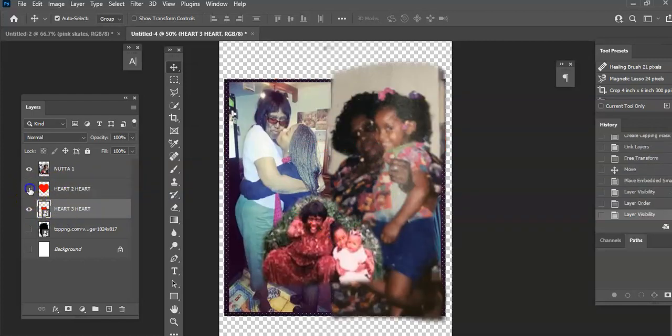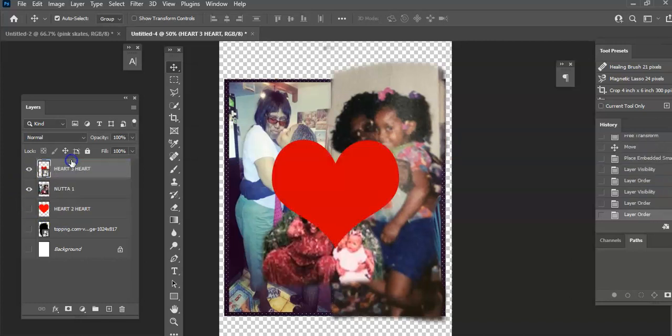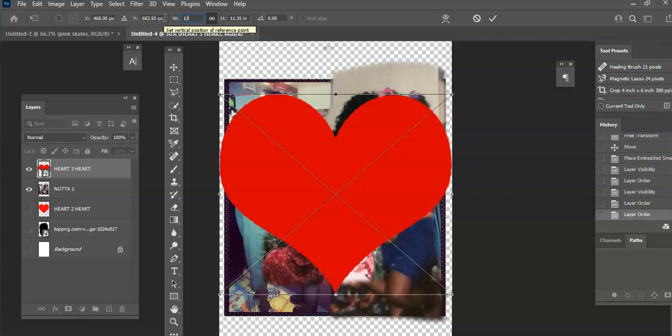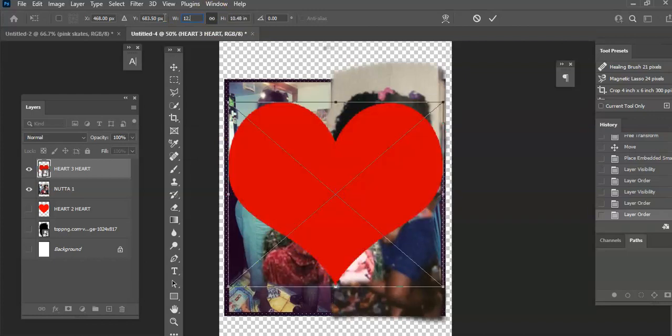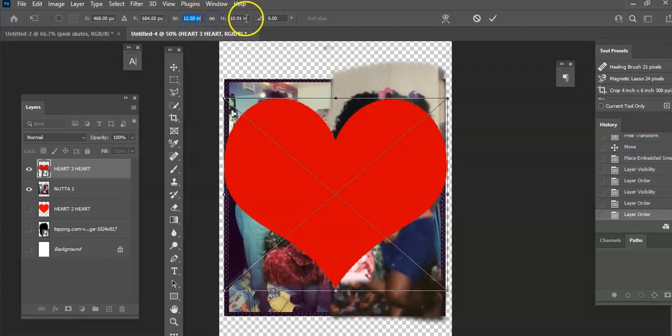Okay, so let's hide this one. Bring our other heart up. Edit, free transform. Let's take a look at 13. So we can do 12.5. It's 12.5. And then we can go up.